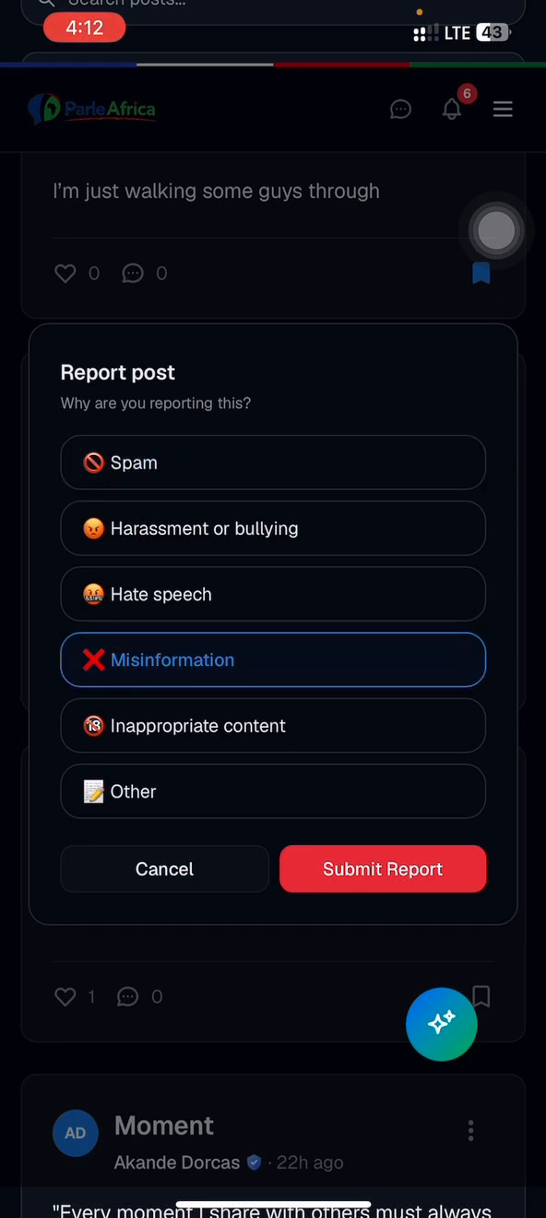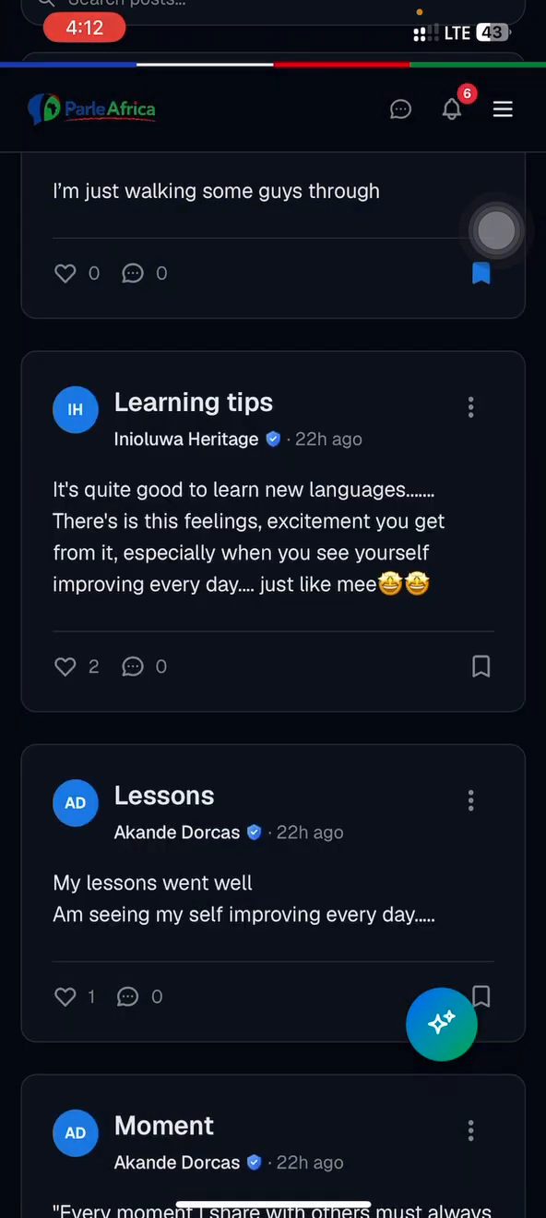Now I'm not going to submit this because I don't want to report that person's post, but if I do that, it goes to the admins and they can review whether it is actually worthy of taking an action or not. But that's essentially what you could do. You could see the name of the person who put up the post, the time the post was put up, and the profile of the person.